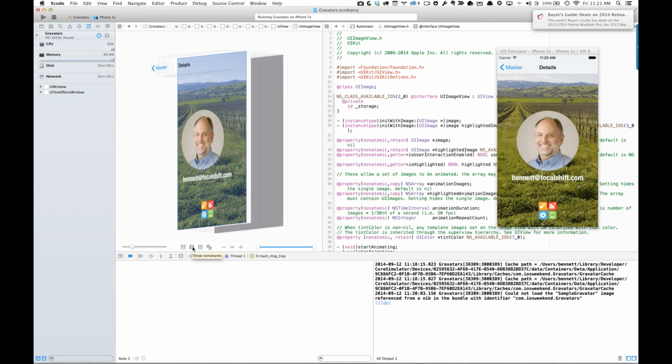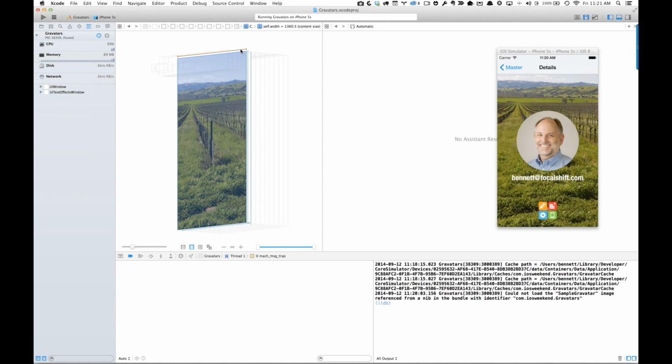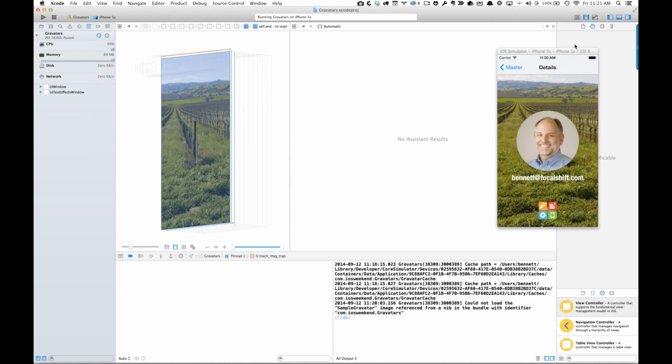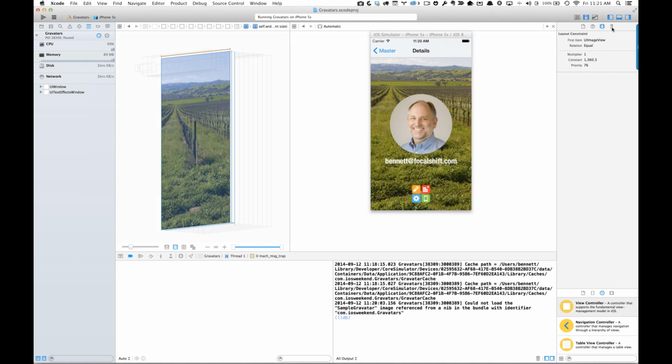You can show auto layout constraints. So you can see some auto layout constraints here and select those and come over here. And you can see that there's a layout constraint. The first item is a UI image view. It's an equality constraint, has a multiplier, a constant, and a priority.